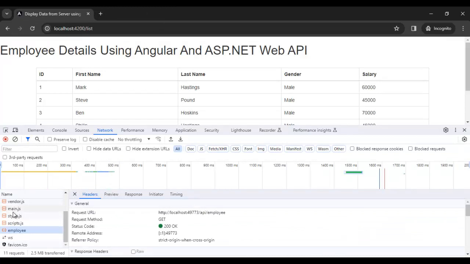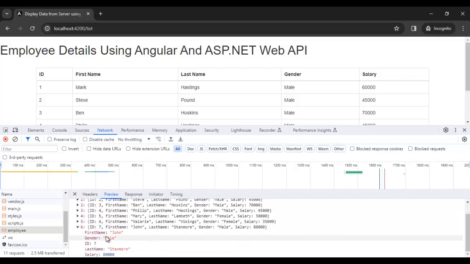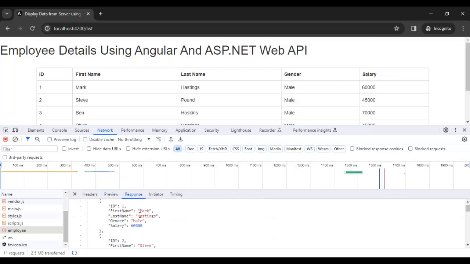now click on this employee. Here guys you can see the header, preview. If you click on preview, I'm getting the records, right? The 7 records I'm getting here. And in this item number 7, I'm getting the first name, gender, ID, last name, and salary. So using browser inspect element, we can find out the records under the network tab. And the response also, it is showing in JSON.